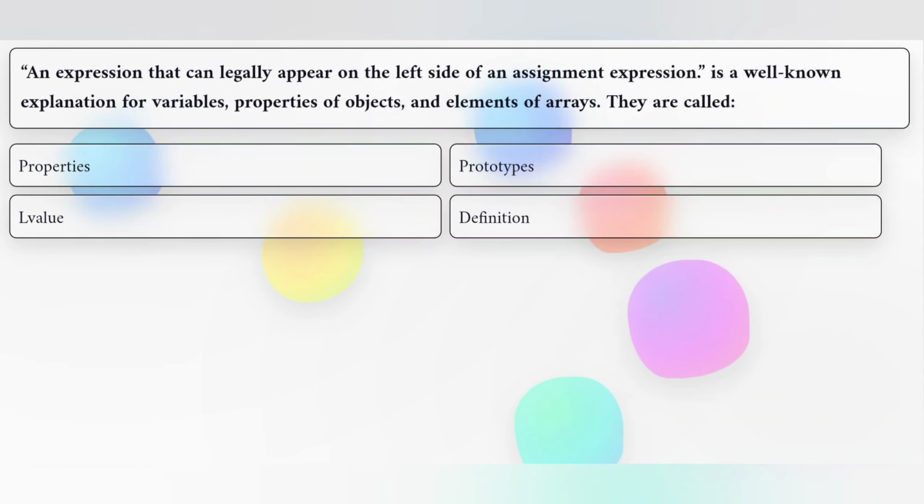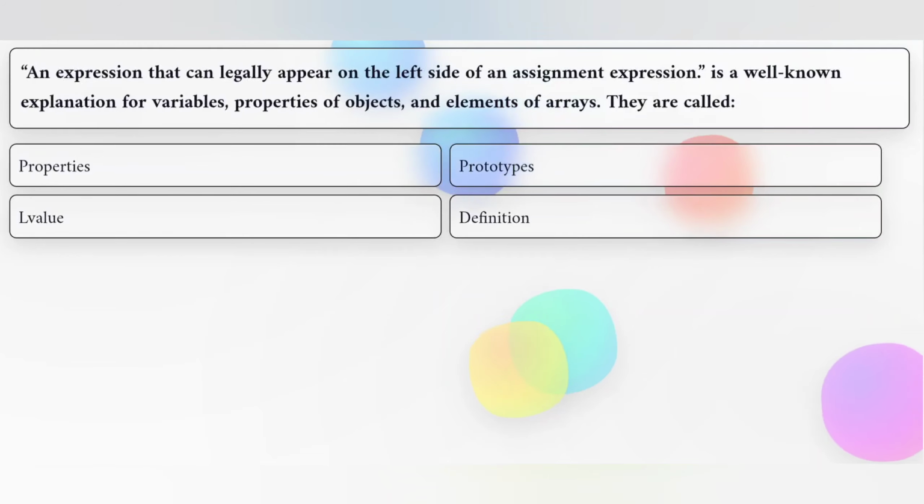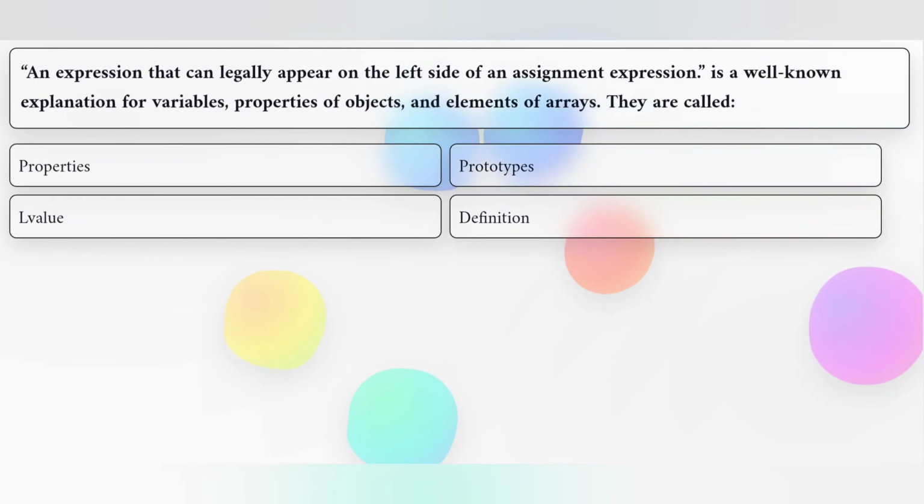An expression that can legally appear on the left side of an assignment expression is a well-known explanation for variables, properties of objects, and elements of arrays. They are called properties, prototypes, lvalue, definition.